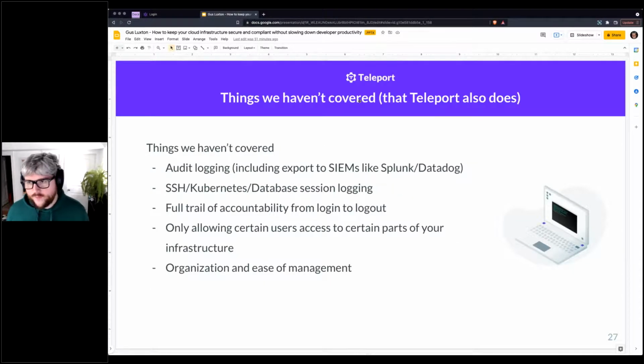Things that we haven't covered, there are some other things that Teleport does as well, and I'll show a little bit of this in the demo I'm about to do, but audit logging. So audit logging, we have talked about it, but I haven't shown you an example of what that actually looks like. But when you have audit logs, you can export them to a SIEM like Splunk, Datadog, Elk Stack, something like that. You can export those JSON-based events. We know what's happening there.